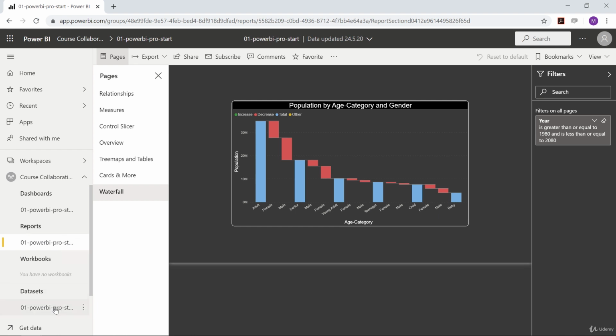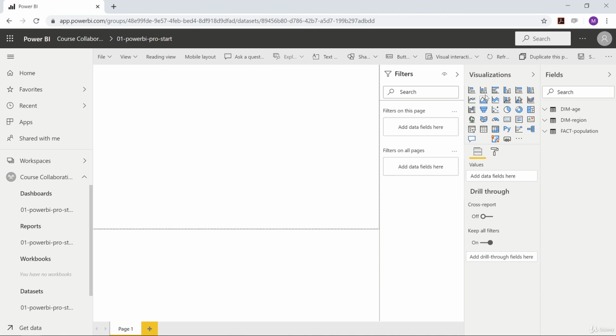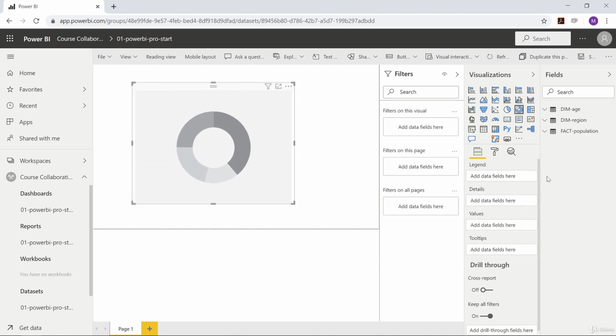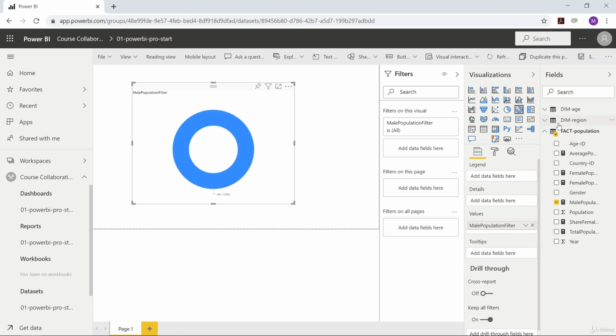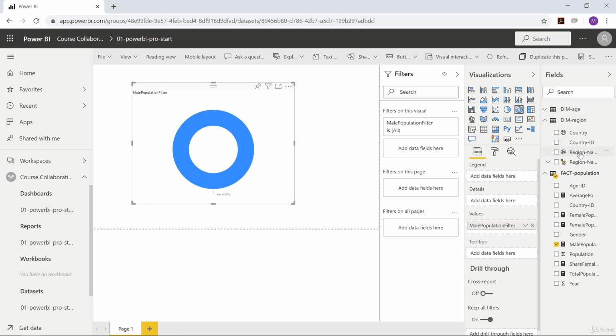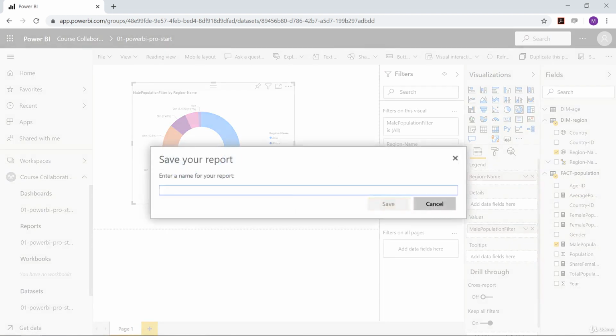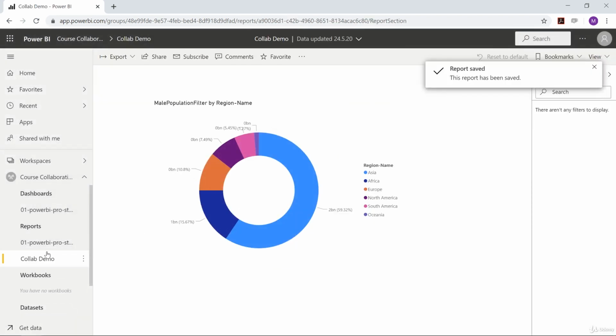And as you can imagine, if you would go to the dataset now and create a new visual, let's take this one just to give you a very, very quick example right here. And let's again take the male population maybe this time as the value. And we want to have it for different regions once again in the legend like this. So if you would save this workbook now with the File, Save report option, I would call this collab demo, right, to show you that this is working. So let's press save here. Then you see that we have this new report.